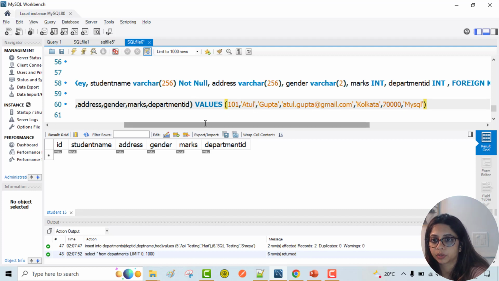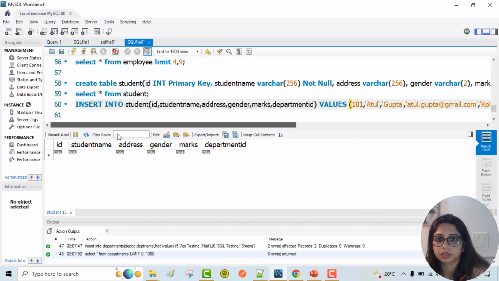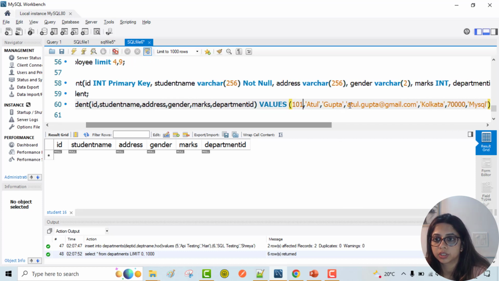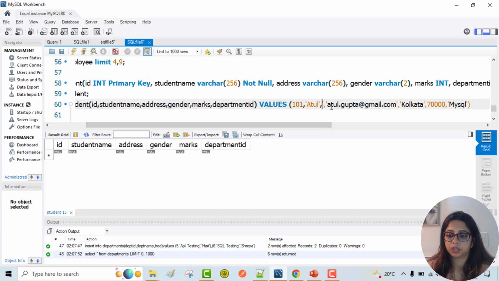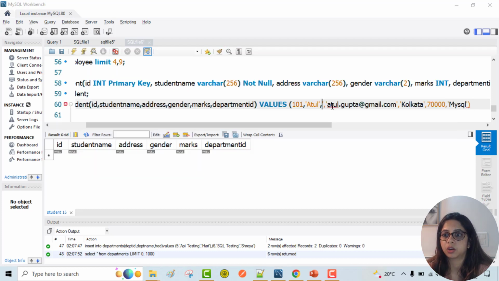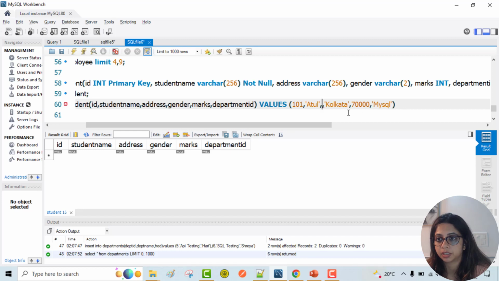Okay. And then this person's gender. So gender, what we can do, we can just write male, female. So male, we can write like this. And marks of the person. So out of 100, let's say we just mention 70 for this person. And the department ID we have to mention, right? So this time this person is from, let's say, manual testing department. So in this, manual testing is department number 1. Okay. So I've just mentioned 1 here. Okay. So we have done that.